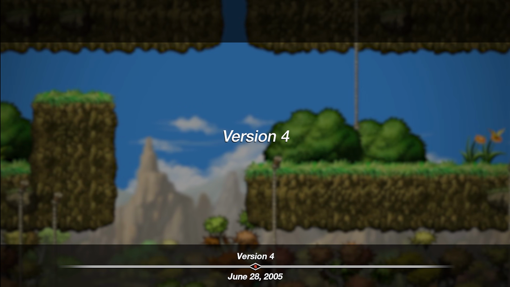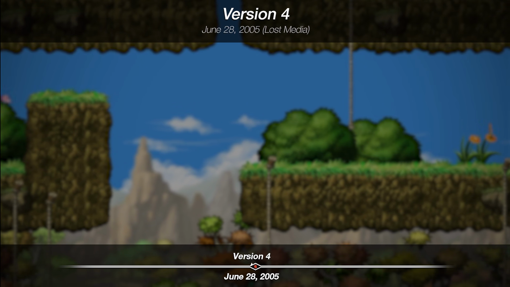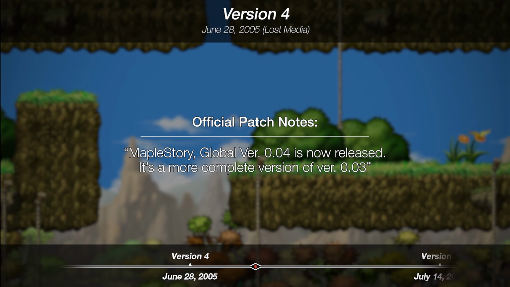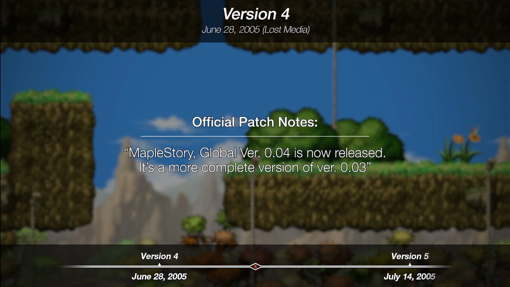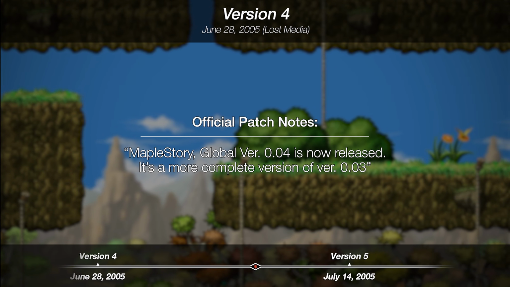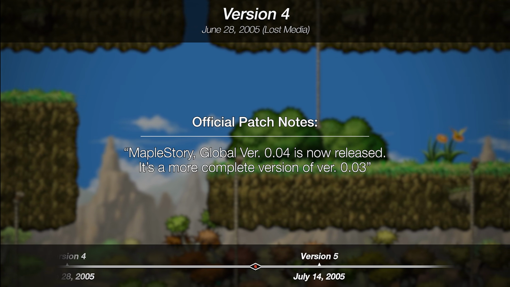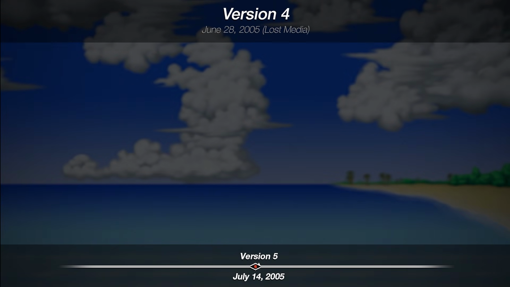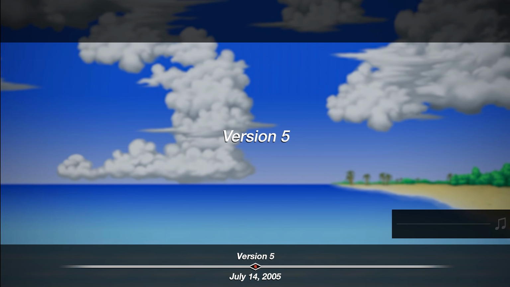Version 4, June 28, 2005. In tradition with the overwhelming number of updates in beta that simply stated it's a more complete version, Version 4 of the official release gave us this same information, or lack thereof. It was comprised of bug fixes, and there's not much to say about it. Version 5, July 14, 2005.